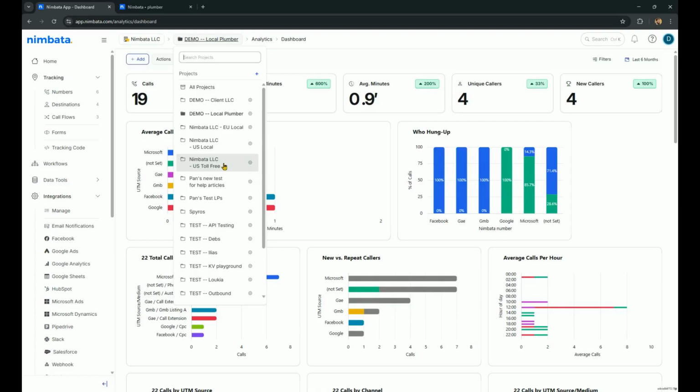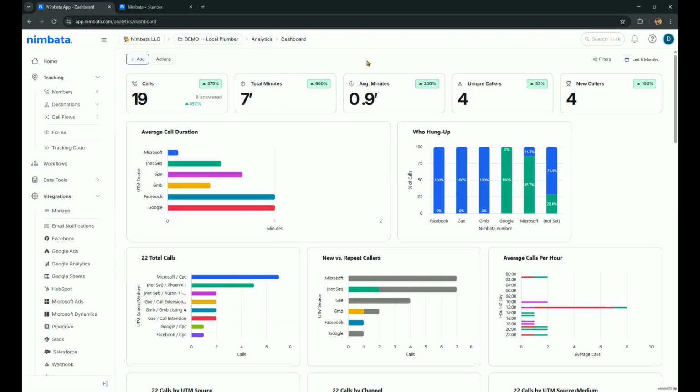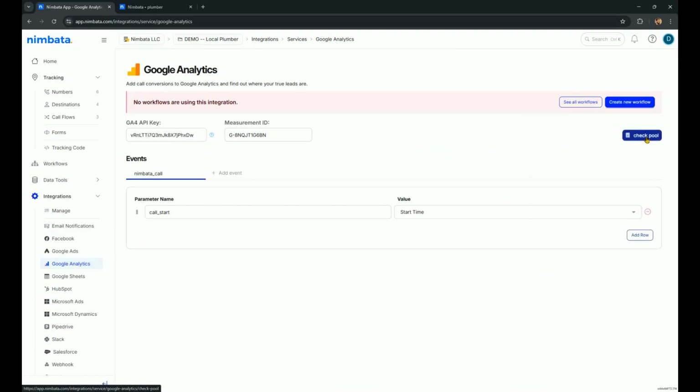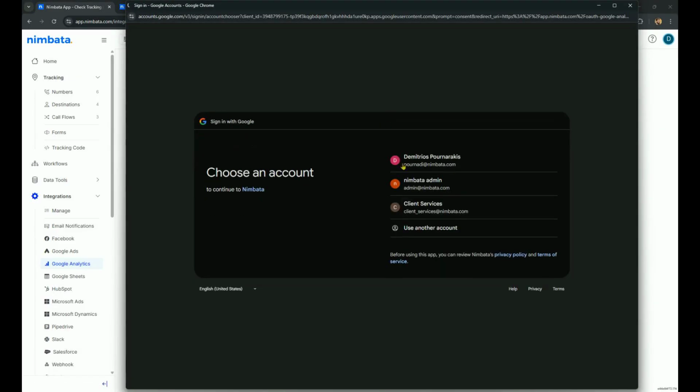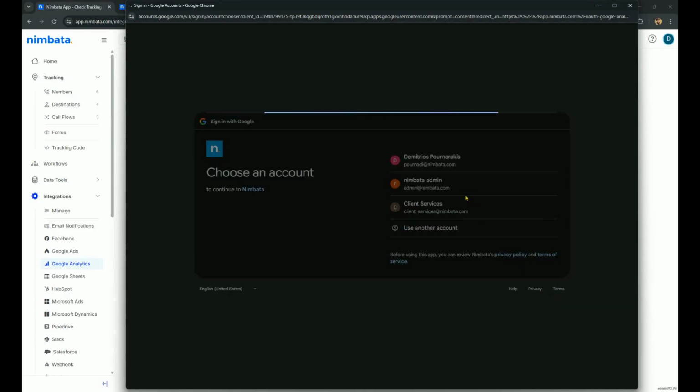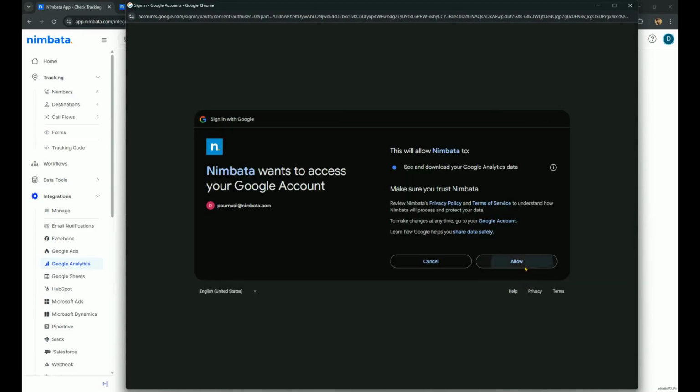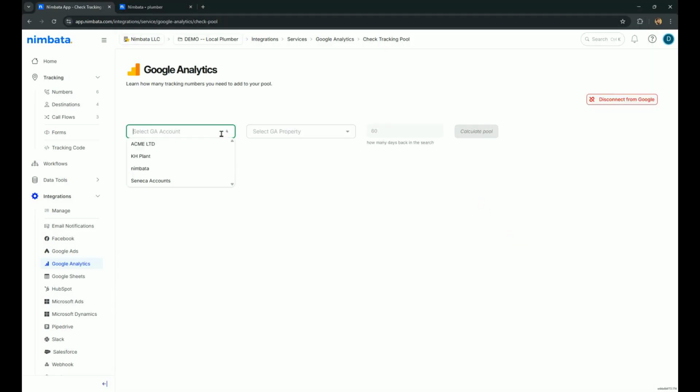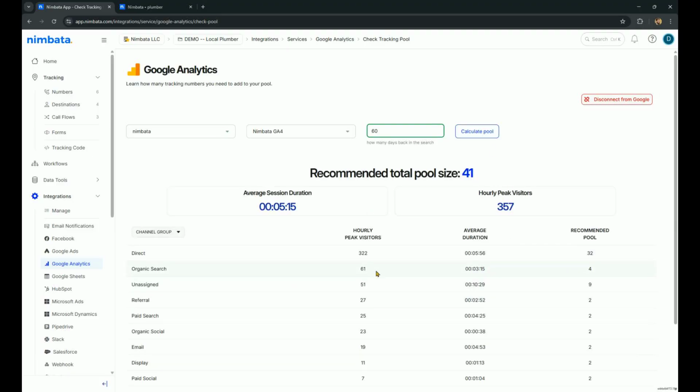The last thing I want to show you is some neat tools that we have in place, typically for people in marketing that want to have 100% attribution. So under Google Analytics, there's this check pull button where you sign in with your client's GA4 account, and then Nimbata will be able to pull visitor information from your client's account and determine how many tracking numbers you need to add to your account in order to have 100% attribution, right? So this fetches visitor data.